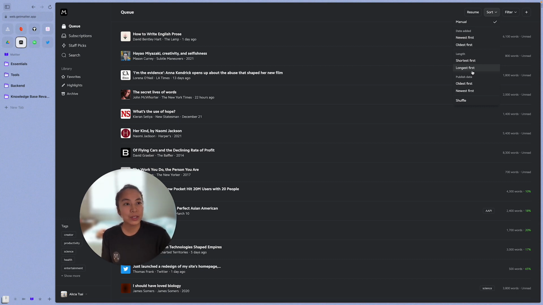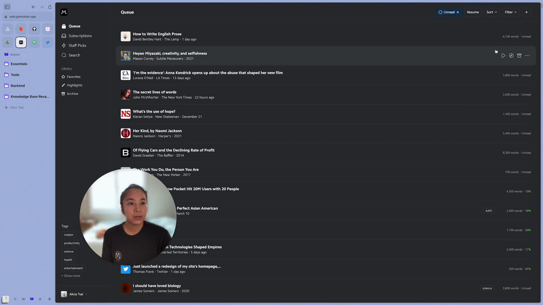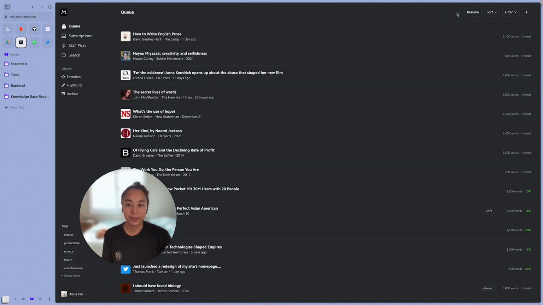All right, we'll move on to the final option here, filter. And again, we see that we have a couple different options here, and we can filter by quick reads, which is less than 5 minutes, Lindy over 10 years old, unread, read, and no tags. We can also filter by tags, and we can multi-select any of these if we want. So, let's see, unread, tags, and again, if you're done with the filter, just X these out.